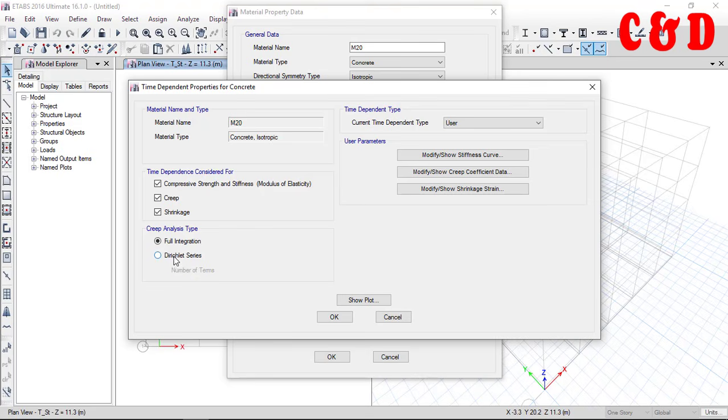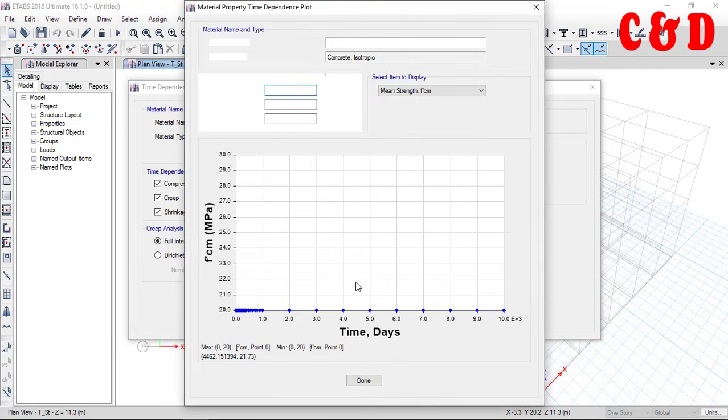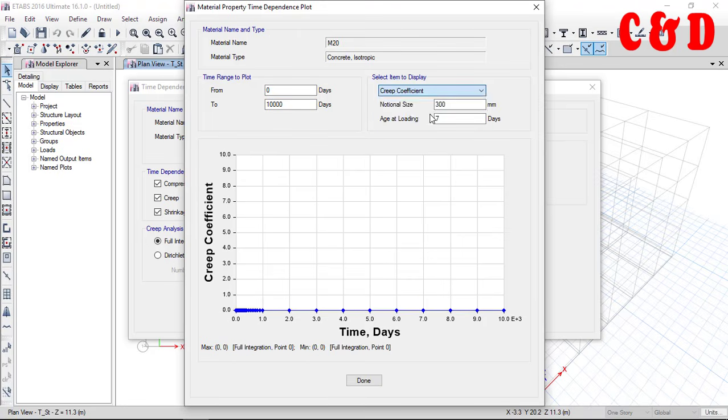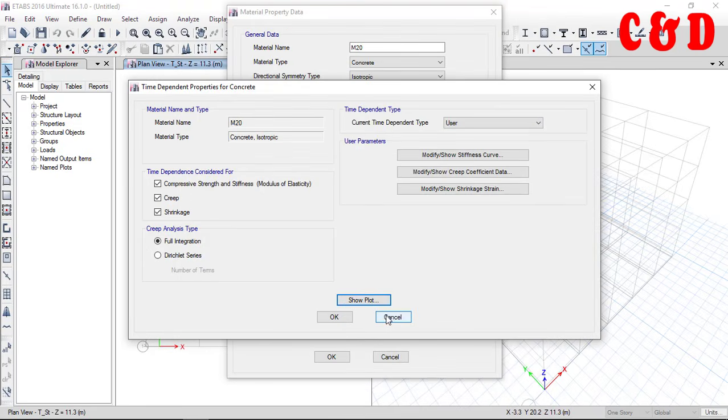To the bottom part you have option to view plot of the defined data. Here we do not have anything as we have chosen user and haven't defined anything. This plot is flexible to view if you have chosen any standards in the time dependent type form, and you will see the plot. We'll talk more on this in coming video series. For now just click OK.